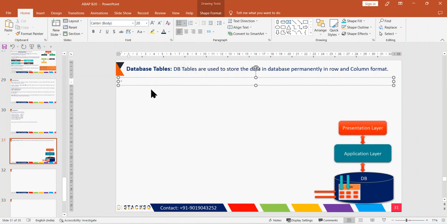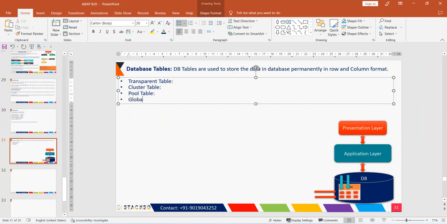Okay, so there are different types of tables: transparent table, cluster table, pool table, and global temporary table. So these are the types of tables we have.